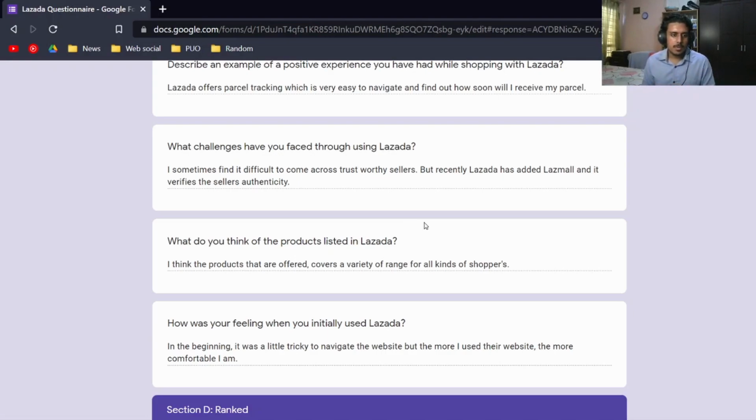And the fourth question is, what do you think of the products listed in Lazada? The user has responded, I think that the products that are offered cover a variety of range for all kinds of shoppers. So again, this extensive feedback from the users can further help Lazada to keep improving their websites and keep adding new products designed and tailored to this demography of users.